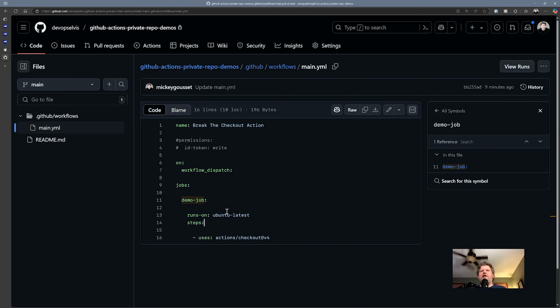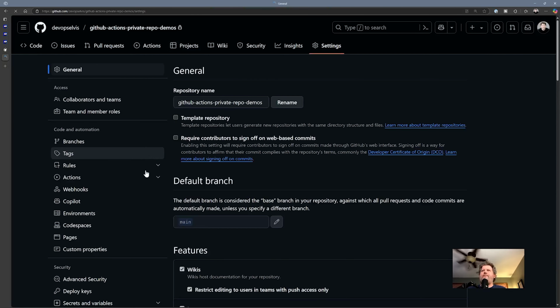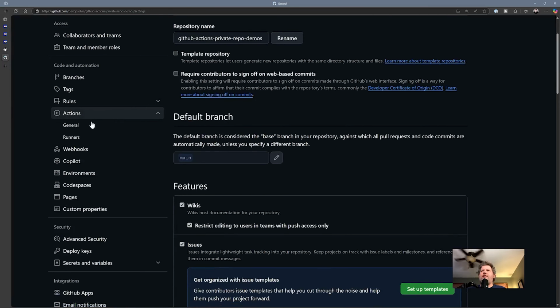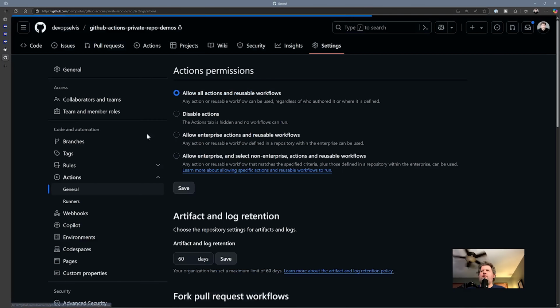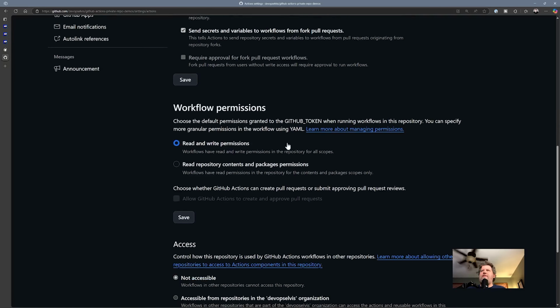Now, the thing you need to understand about workflows is the initial permissions that they're running with. So if we go to the settings for this repository, and we go over on the left-hand side under Actions, and we go to General, and you scroll down, then you have this section on workflow permissions. This section tells you what the default permissions are for the GitHub token when running workflows in this repository. So when you execute a workflow, it executes as the GitHub token by default.